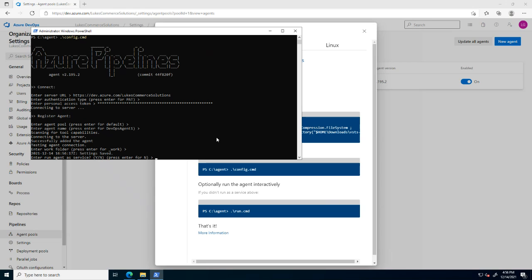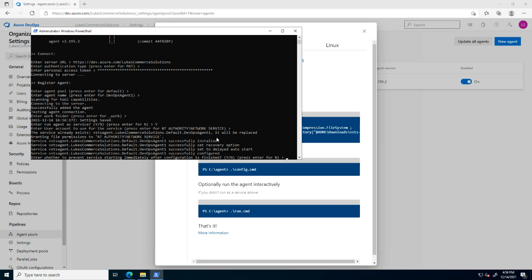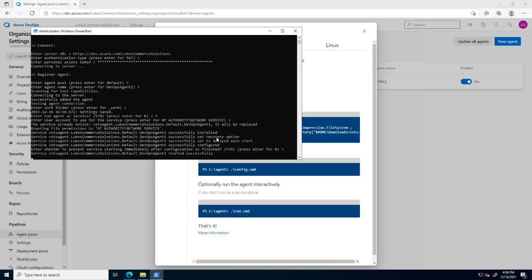So whether or not to run the agent as a service, I would recommend to run the agent as a service, and that's the recommendation from the DevOps team as well. We can keep the default for the service account. We can let the service start when the configuration is finished. Yes, so we can see now our service has started successfully.